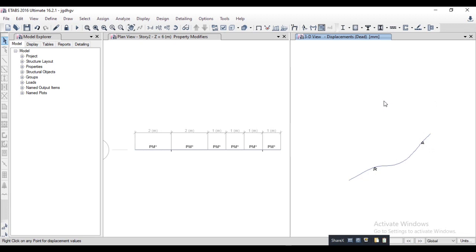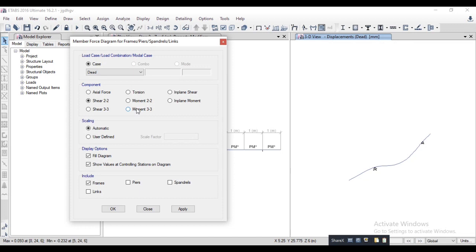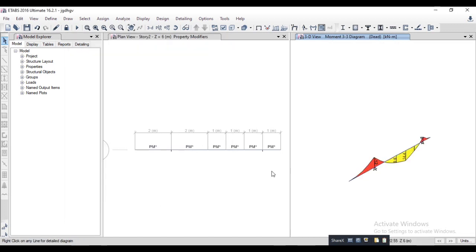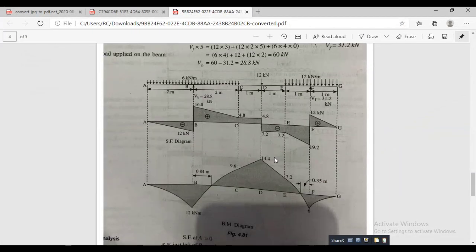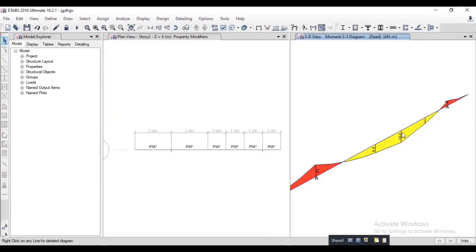This is our deflected shape of the beam. So go for bending moment, go for display frame pair and moment 3-3. You can see here the maximum bending moment is 14.4. First check, it's 14.4, and here also 14.4, which means the bending moment is the same, so almost everything is correct.